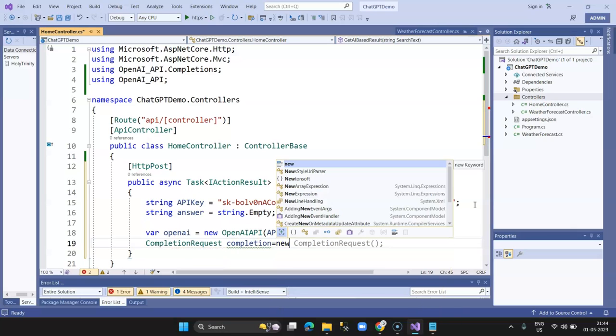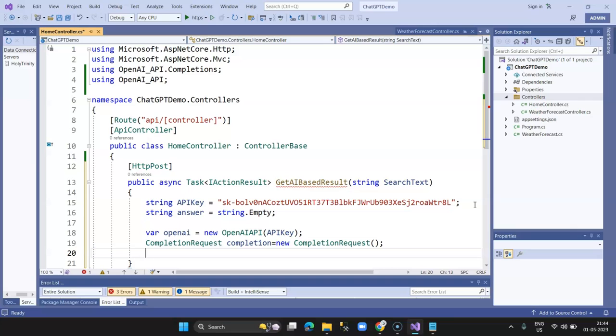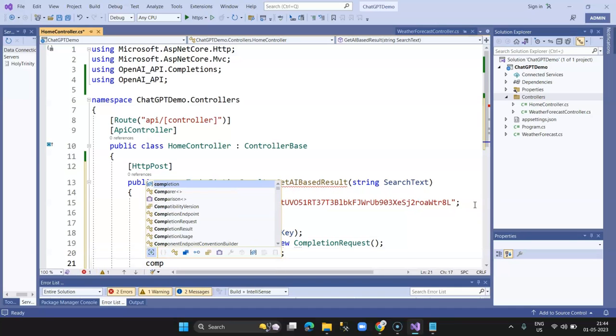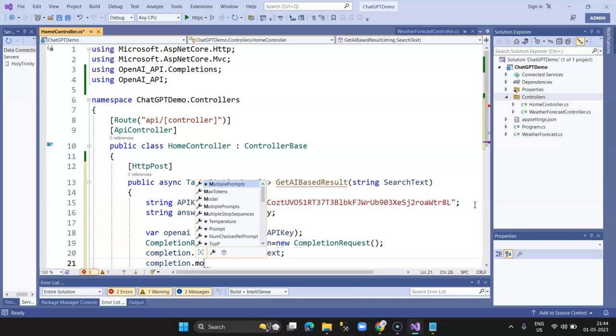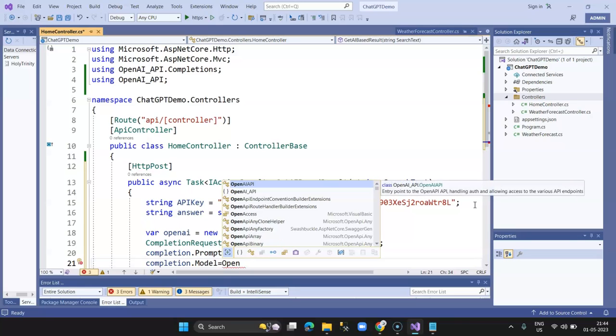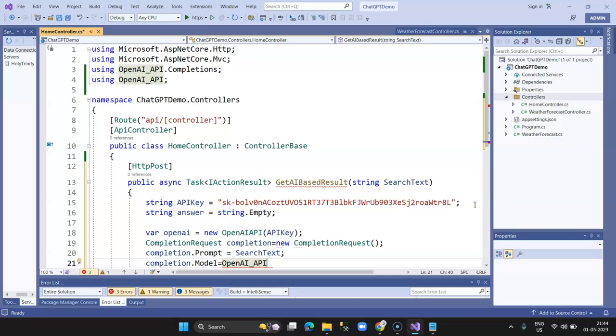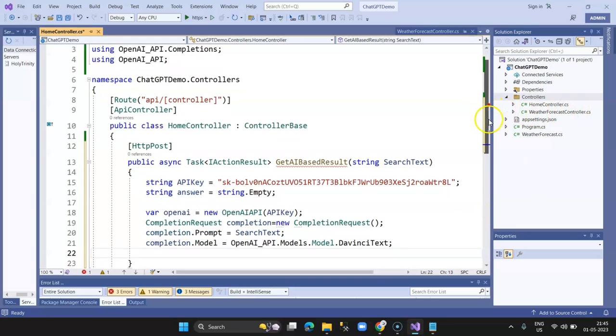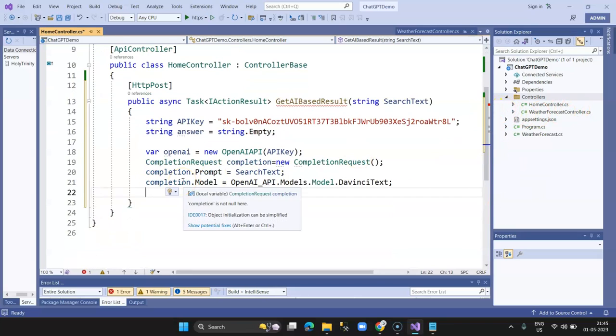Completion equals to new completion request. Now this completion request will take the input of the search string to prompt, and then dot model. Now this is an engine that will service us and respond to our AI queries. So through AI it will respond to our queries. Dot models dot model, and we are going to select DaVinci text. Finally we need to give the max token.